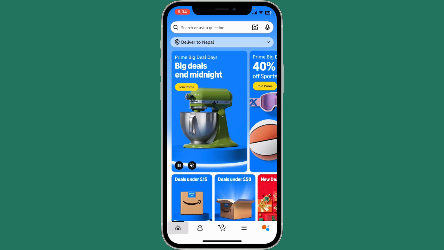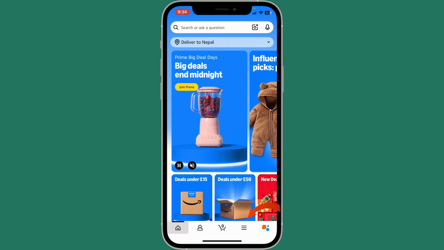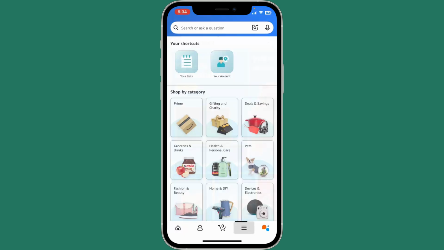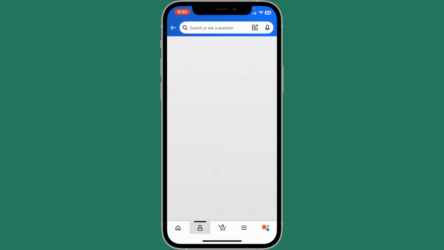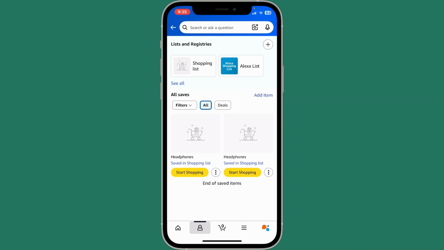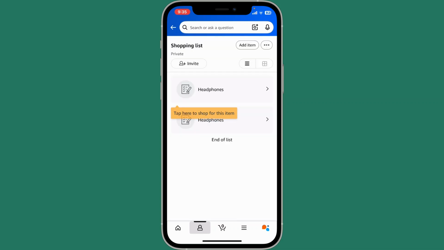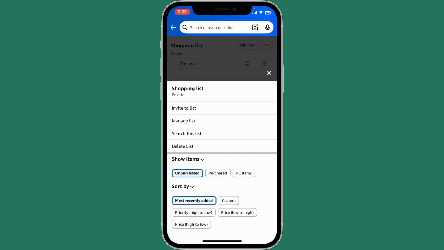Once you're inside the home page, go ahead and tap on the three horizontal menu button at the bottom of the screen. Now go to your list from the top and tap on it. All of your lists and registries will be shown. Click on shopping list option and then from this page, click on the three dots right at the top right corner of the screen. Now click on manage list.